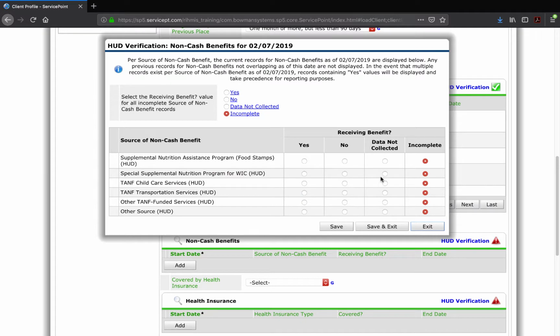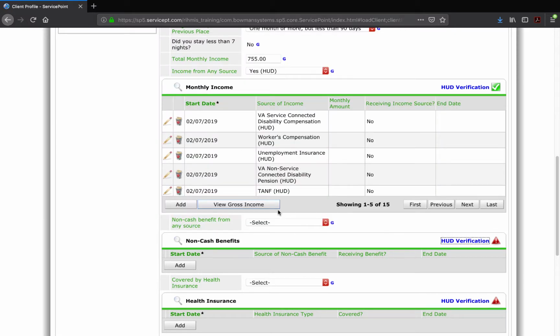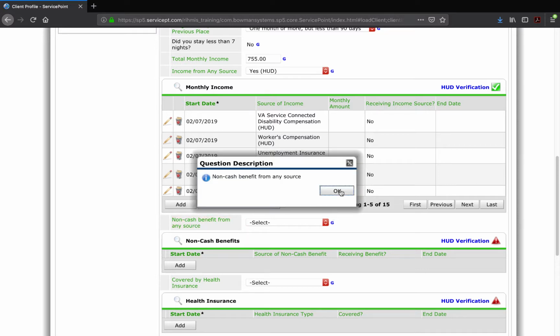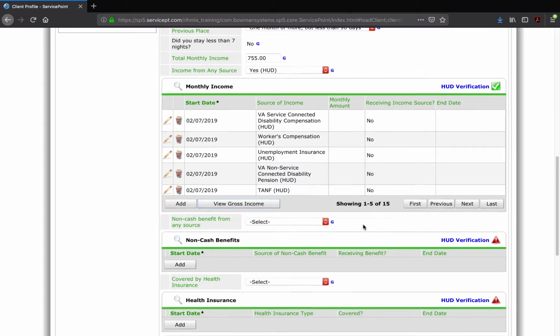So the first thing we're going to do, we're going to exit this. It says that you have not answered it. Would you like to update these now? We're going to click no, because you want to make sure you don't skip these questions in the middle. These are easy to miss, especially when you're in a rush or being interrupted when you're case managing clients.